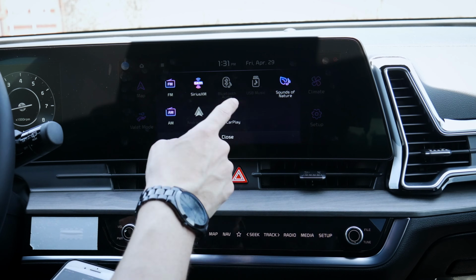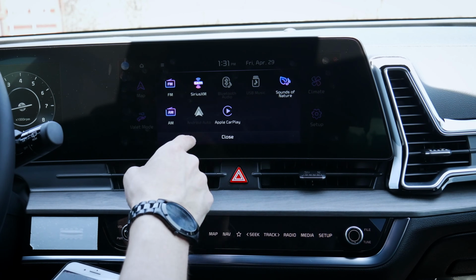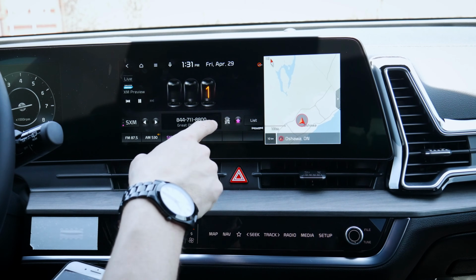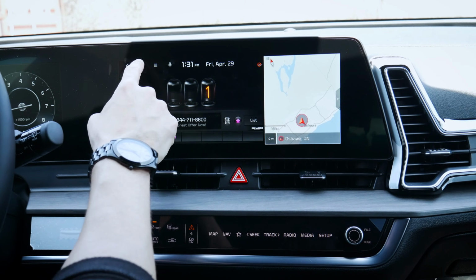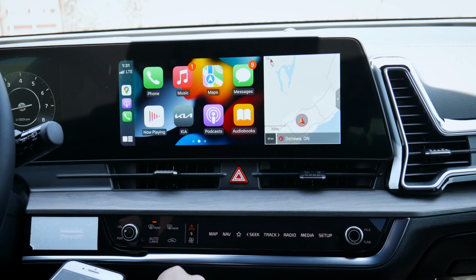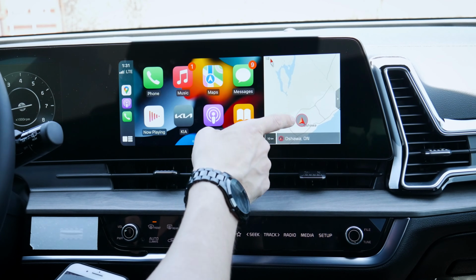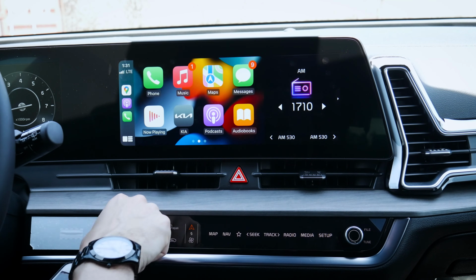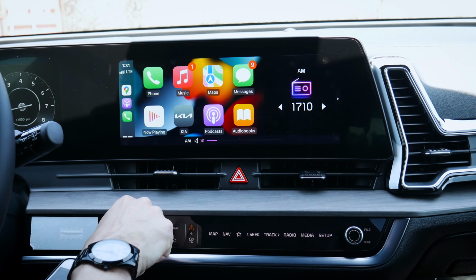We can push media as well in order to get to our FM, SiriusXM, Sounds of Nature, etc. If we hit SiriusXM, it launches us into SiriusXM there, unfortunately. If we press home for a second, we go to Apple CarPlay. Now all of a sudden, we're listening to SiriusXM, AM, FM, etc., while we're also connected to our Apple CarPlay.